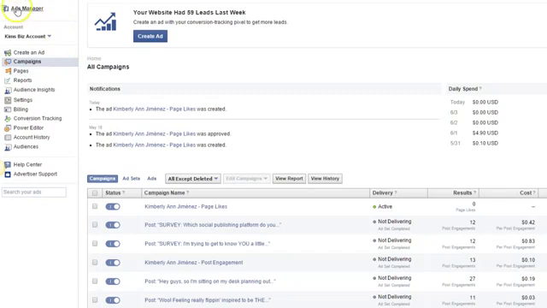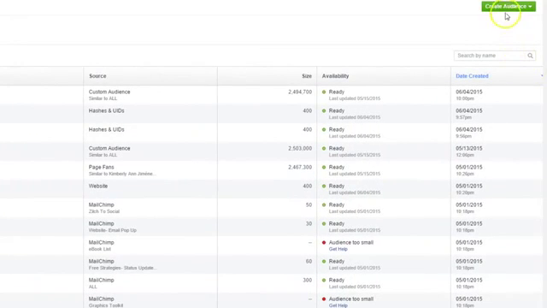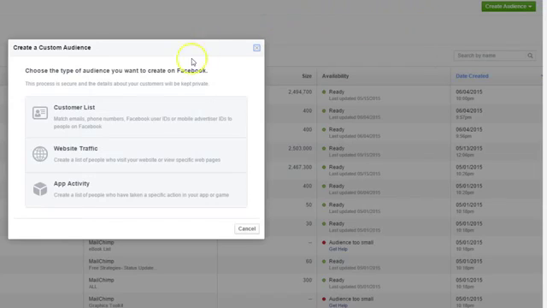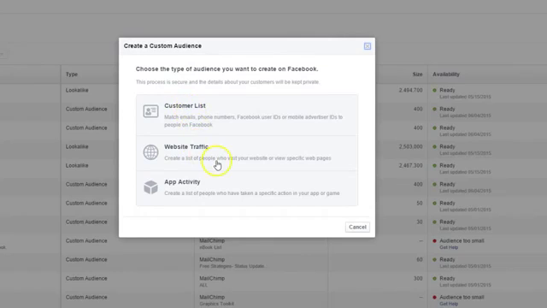First thing you want to do is click on your ads manager, and scroll all the way down to audiences. From here, Facebook is going to show you the custom audiences that you've already created, but if this is your first one, click on create audiences. From there, we're going to do custom audiences, and Facebook gives you the option to either upload a customer list, do a website traffic audience, or use your app activity, which is very specific to app developers.